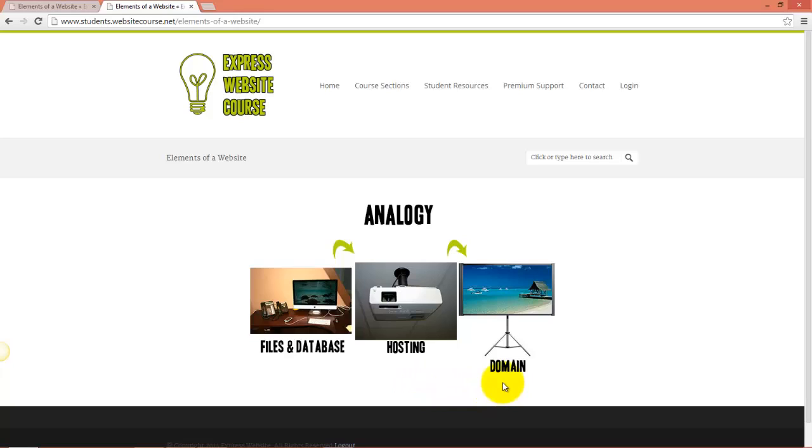Your files and database are the core of your website. Your hosting stores and serves up your files and database. Your domain is the display location of your files and database.